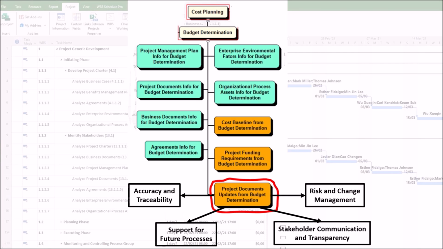4. Risk and change management. If new risks or changes are identified during budgeting, updates to the risk register or change log help manage their impact.